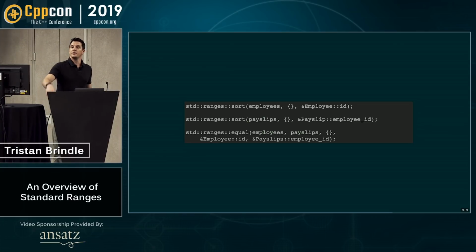So here we're using a pointer to a member data as our projection. What if we wanted to use a getter function? Say we can use a pointer to a member function as well. That works just fine, yes.